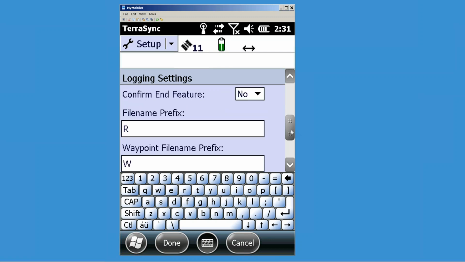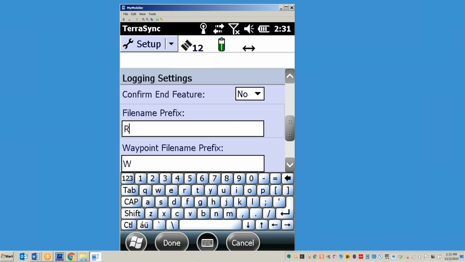And finally, here we have a couple left. File name prefix. So when we create a data file, the default is R for Rover, and it'll be the month. So today's would be R12. The day would be 02. I think we're on the second. And then the time, in this case, my time is 2:30, so it'd be 14 and the letter A.